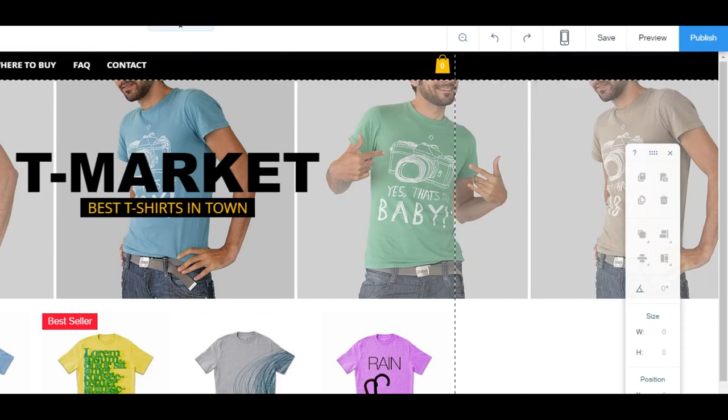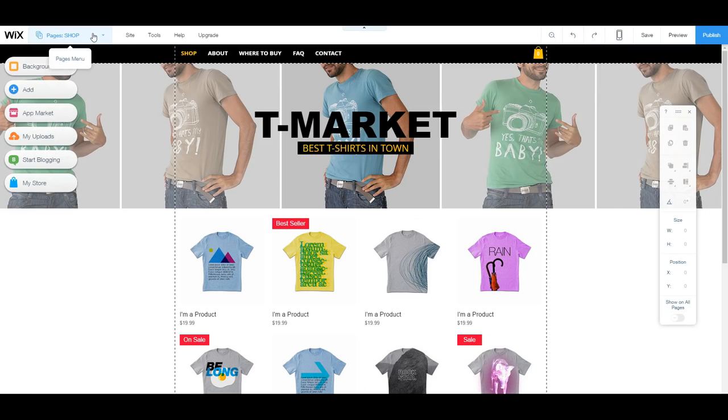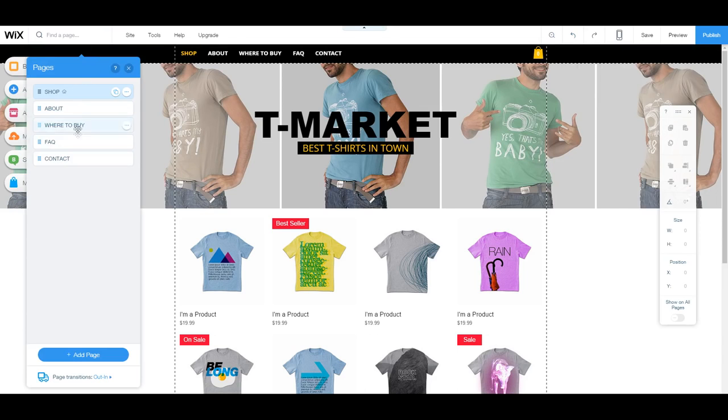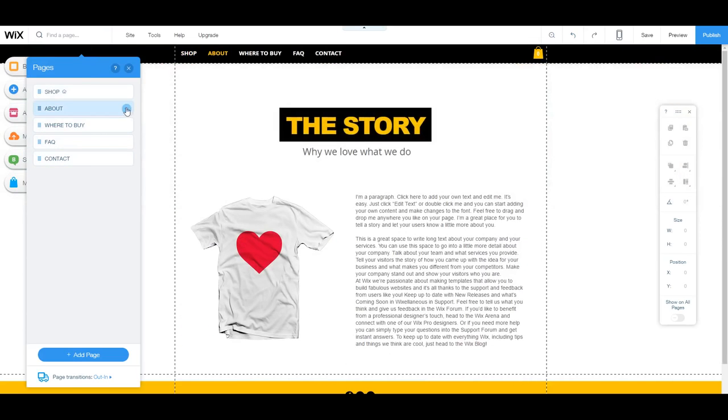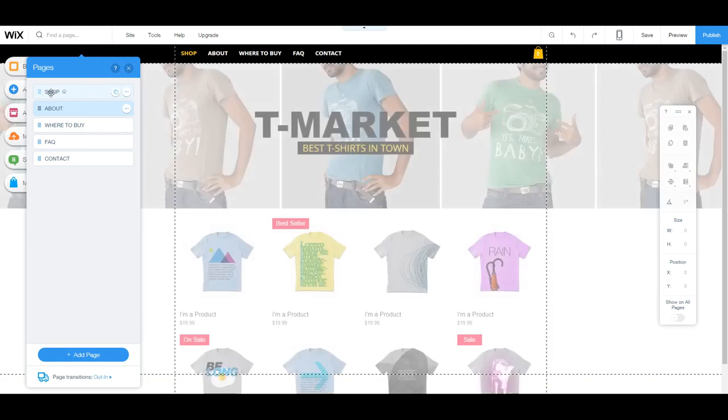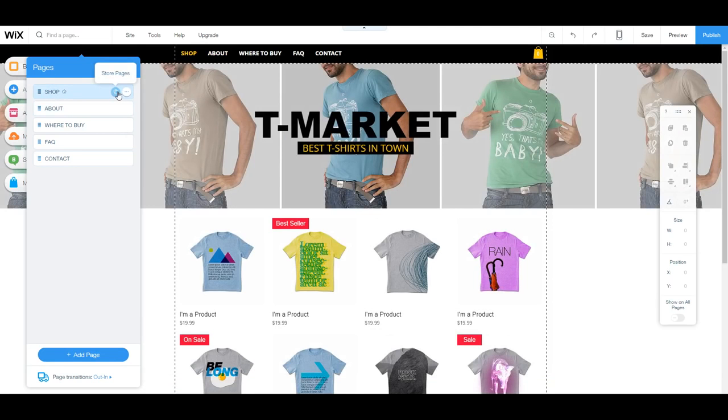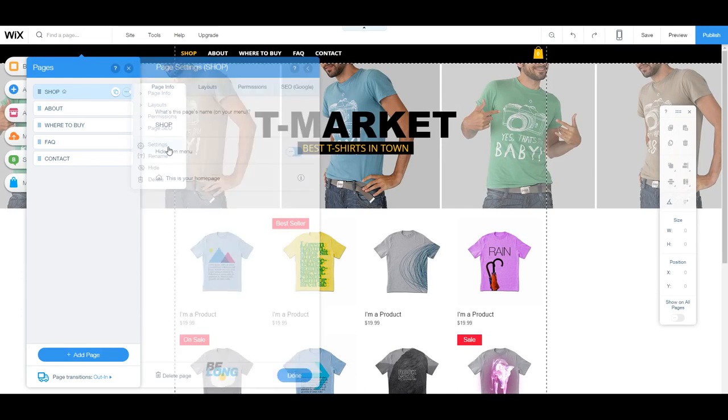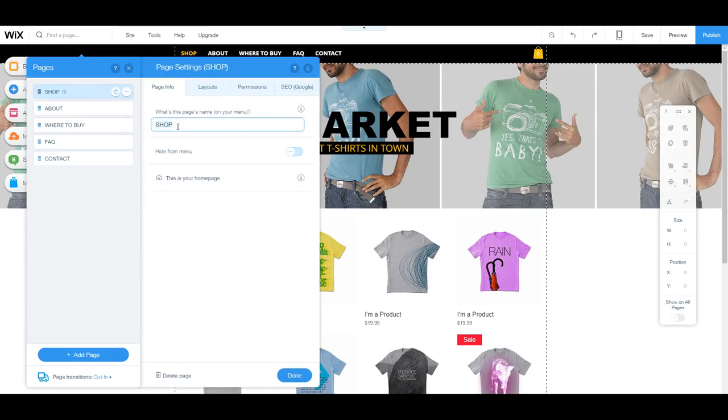So looking at the pages, all you have to do is click on the drop down menu and you can select any page you want, and from there go into the settings of that page. So we're going to go back to the shop page, let that load up, and we are going to go ahead and go into the settings, and here you can change the name of the title of your page.